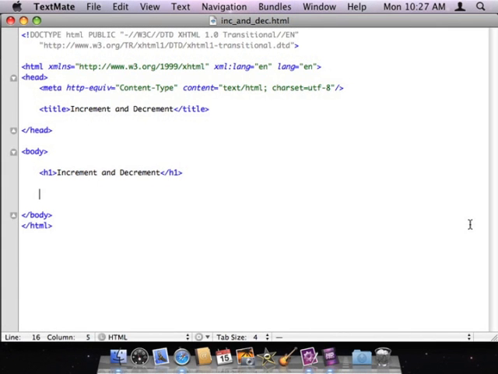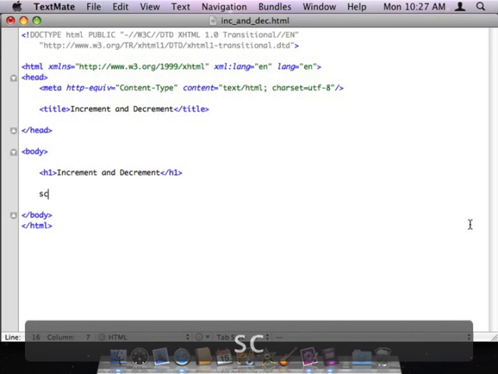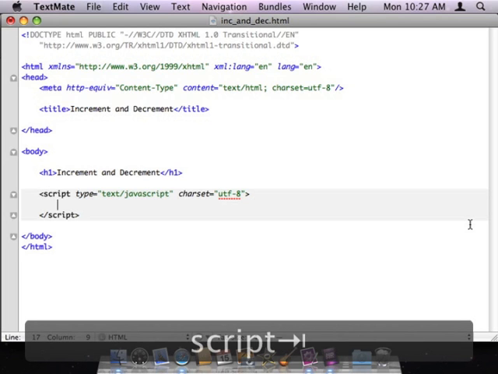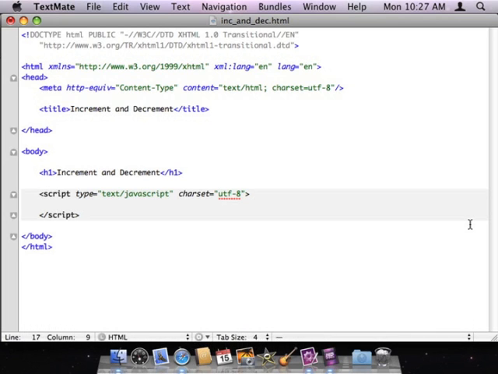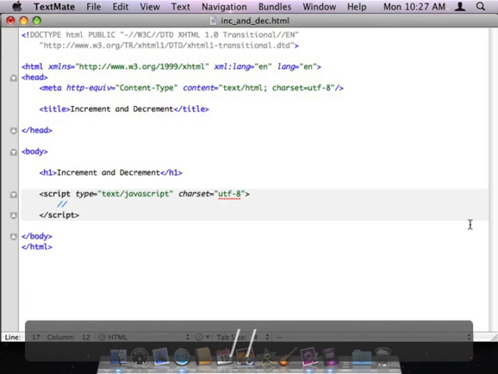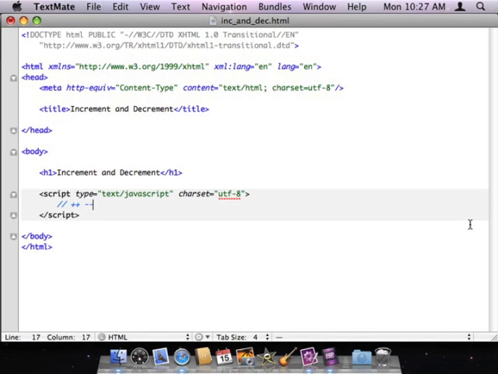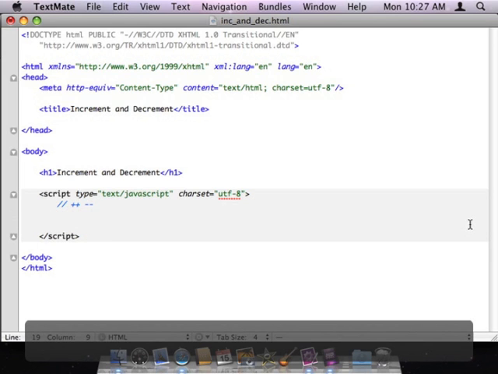All right, let's next go on and take a look at our increment and decrement operators. Like I've done before, I'm going to go ahead and put a set of script tags inside the body where we can play. Now, the increment and decrement operators are both unary operators, as I mentioned previously. They're the plus plus and the minus minus operators. And on the surface, they're both fairly simple.